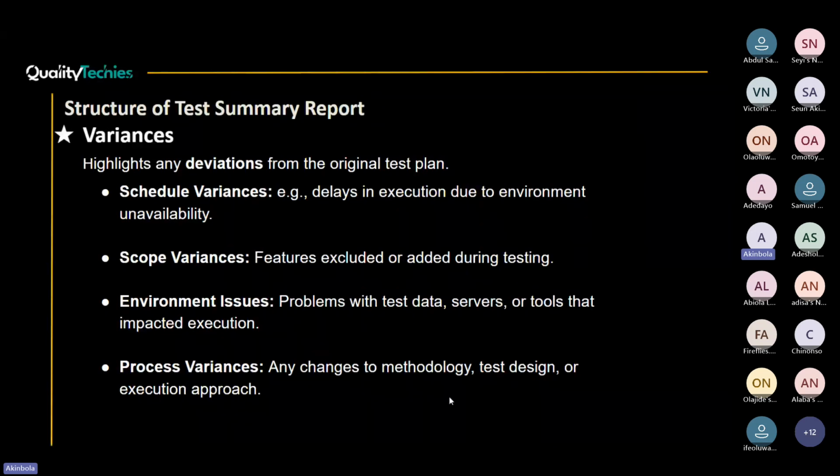Then the scope variation: the features that were excluded, that were moved to MVP2 or phase 2 of this, just because there are no resources or maybe data is not available to validate that. Then environment issues: you have problems with your test data, you have problems with your servers or tools, and it actually impacted your execution. So sometimes you have to slow down to make sure all these things are looked into before you give the summary report. Then process variation also, so any changes that you made to your test design and the execution approach.